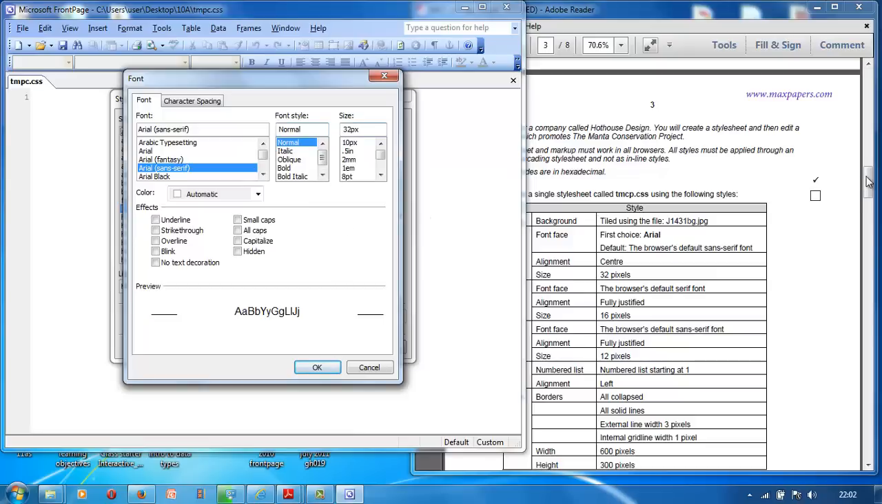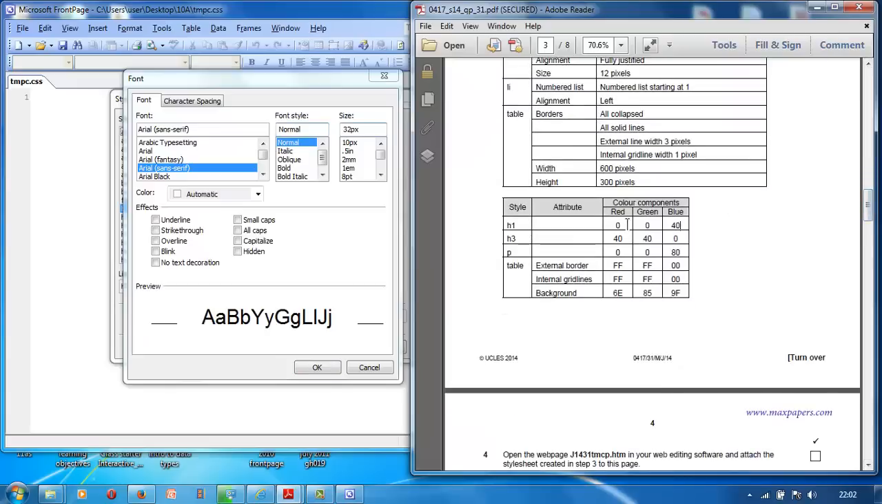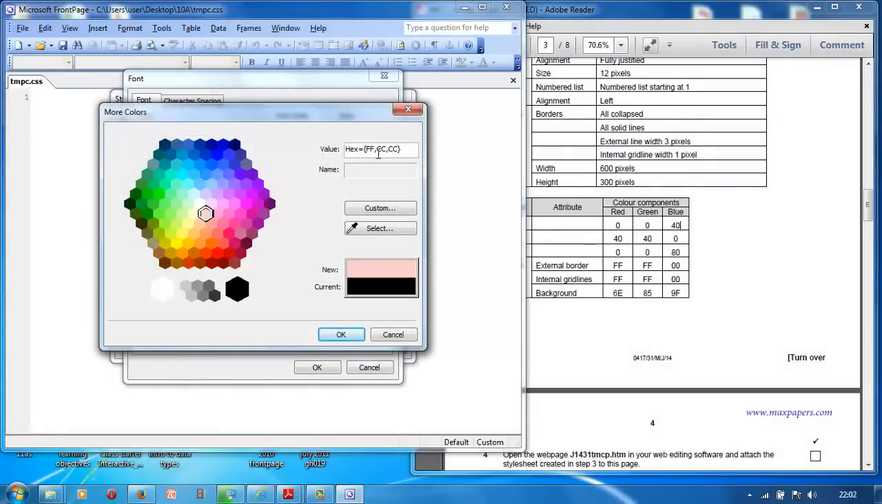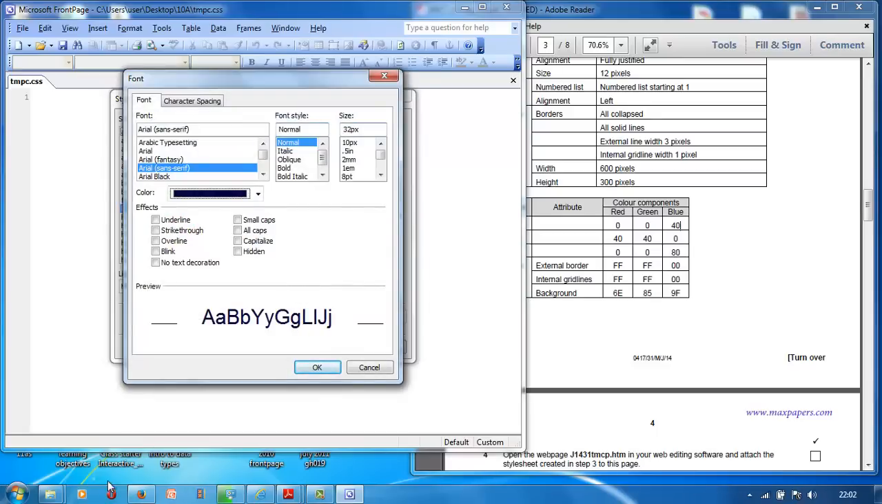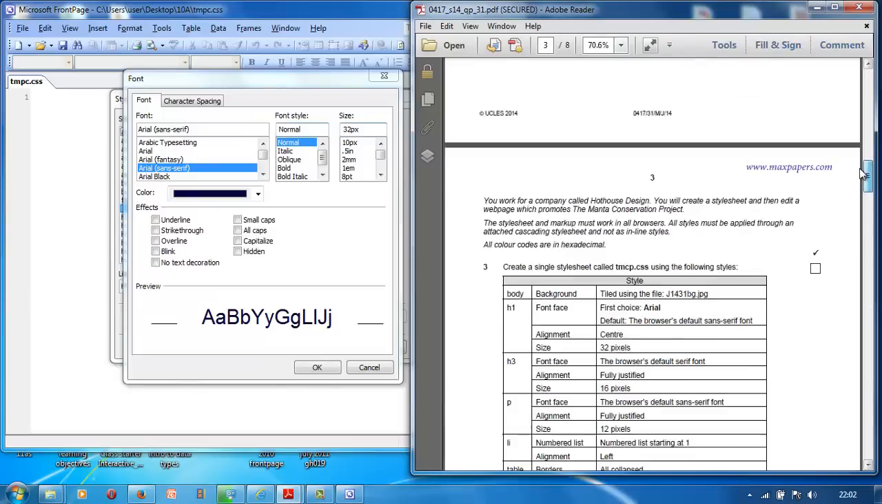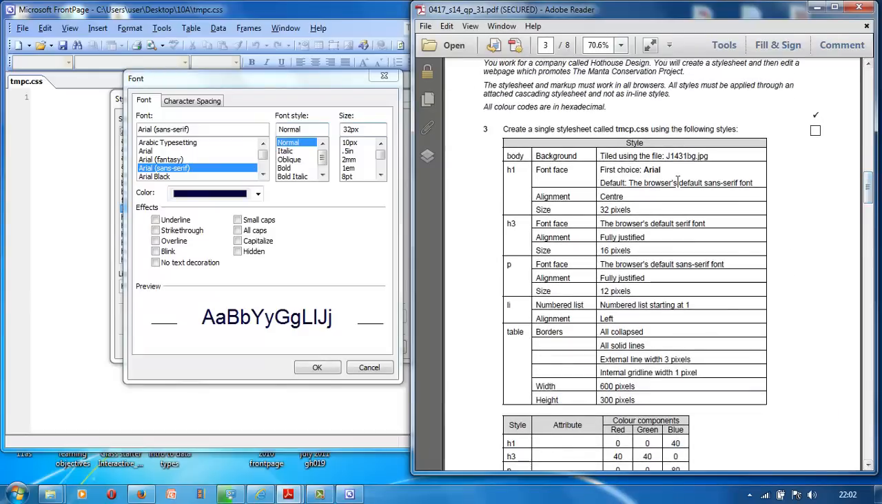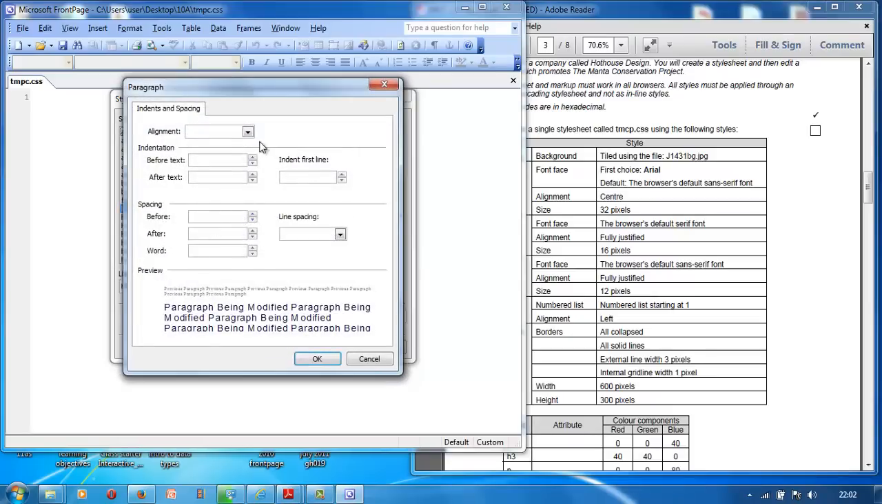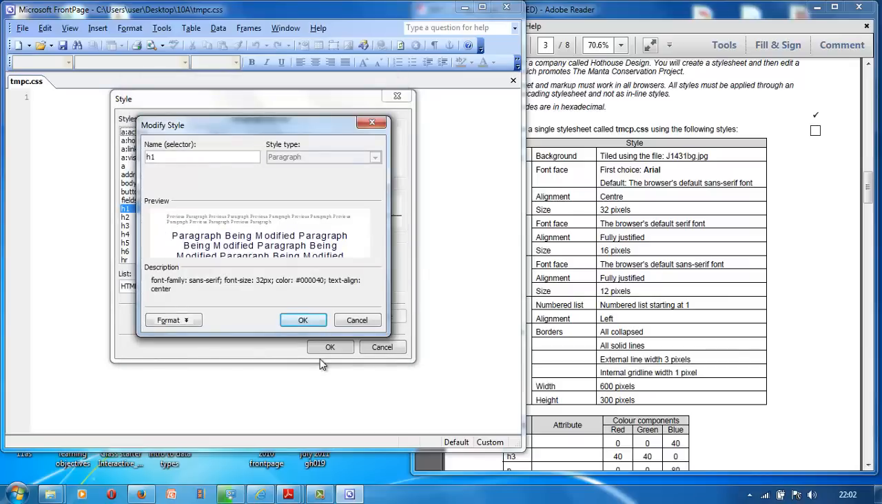Okay, what's the color? You move it down there, 000040. Click on Color there, More Colors, click on any color. I've taught you this. Let me click on that. 000040. Okay, and you put it in there. There's the color. So now you go back to H1 and alignment must be center. So you go Format, Paragraph, alignment must be center. You go OK. There you've done that.